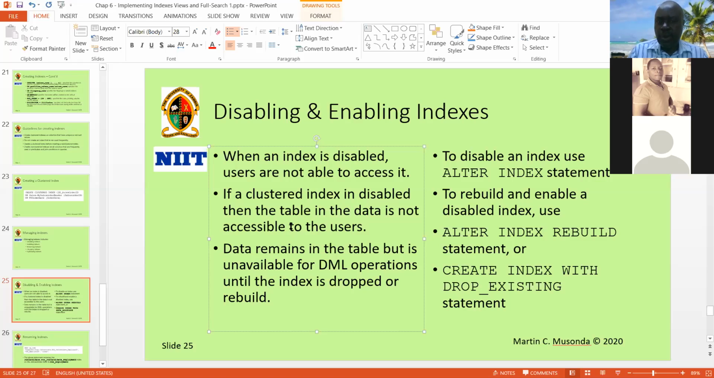When you disable an index, data will still remain in the table, but it will not be available to the data modification language operations. So you will not be able to perform any of the DML operations on that index until you either drop the index, that is delete it, or rebuild it or enable it. And to do that, you can use a number of commands.